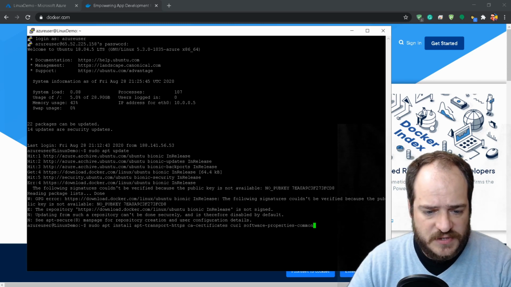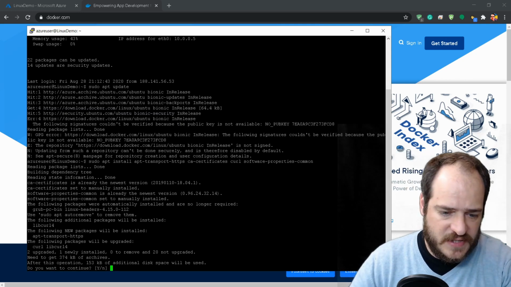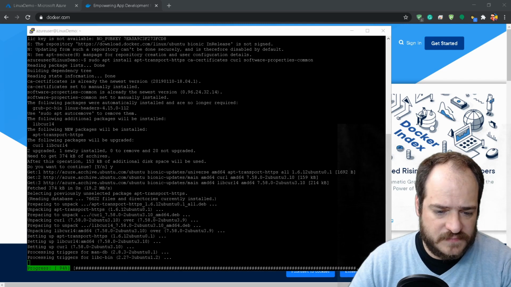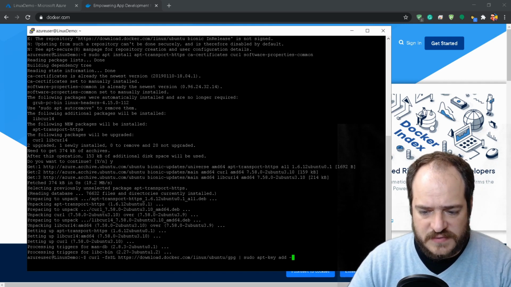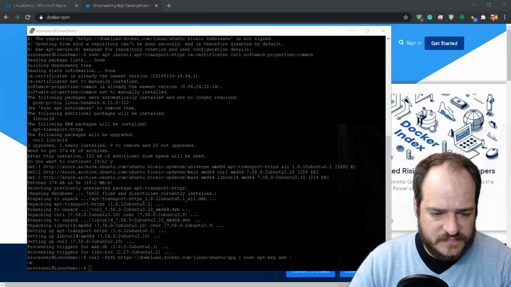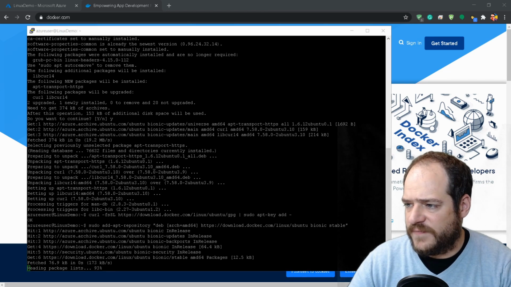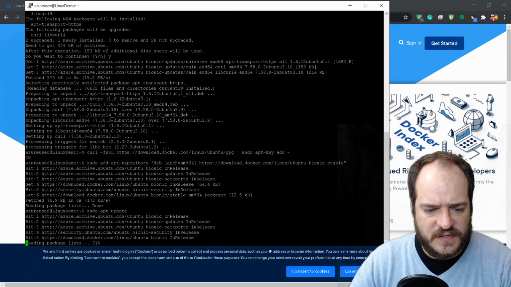the certs on this machine. HTTPS, certs, etc. Do you want to continue? Yes, please. Okay. And now install. Download Docker. Okay. And next step, okay. Now we're going to just check, just to update everything. Let's see if everything is updated.